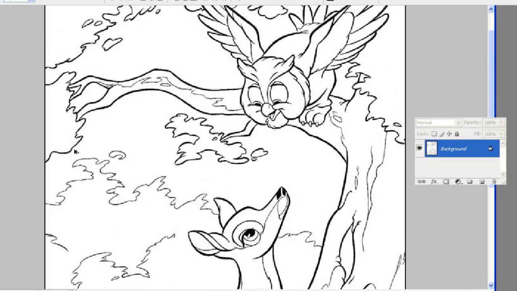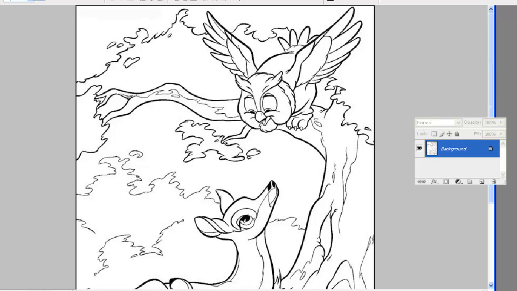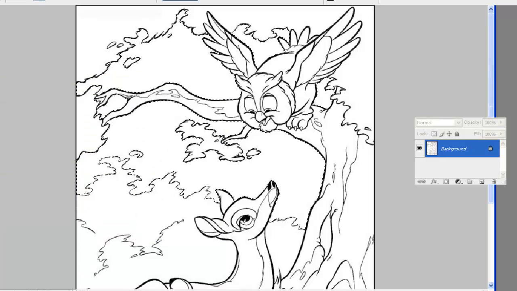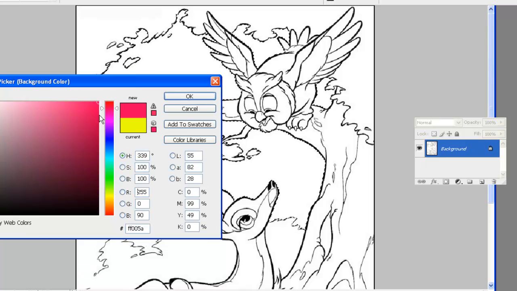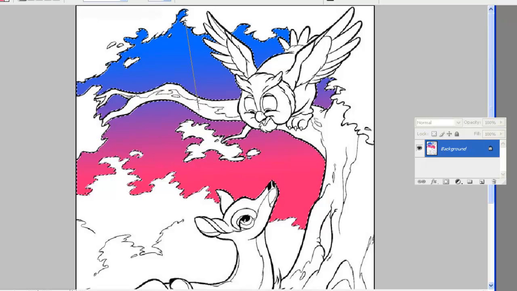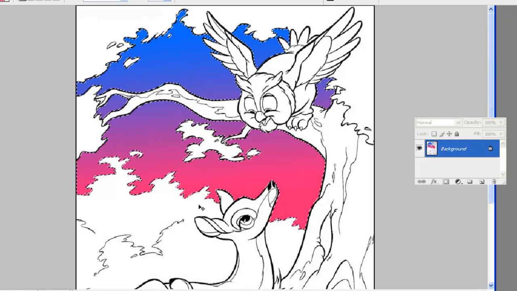Now this technique is really cool. We can add a nice horizon. I'm using the magic wand. Select, hold shift. I'm going to get a nice blue. A nice pink. I'm going to click and drag. And that looks nice. I'm going to press Ctrl D to deselect. Excellent.